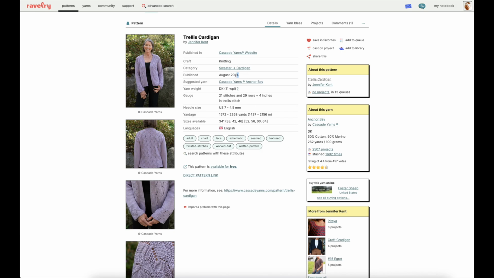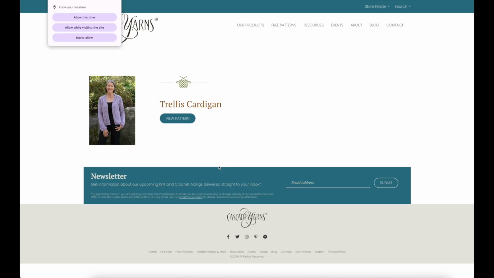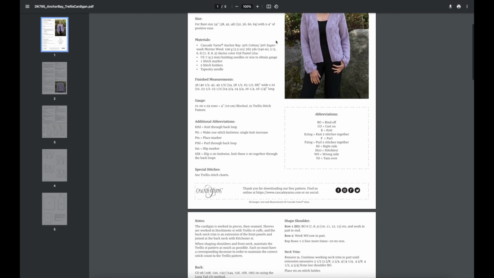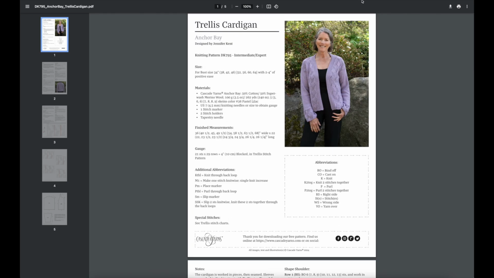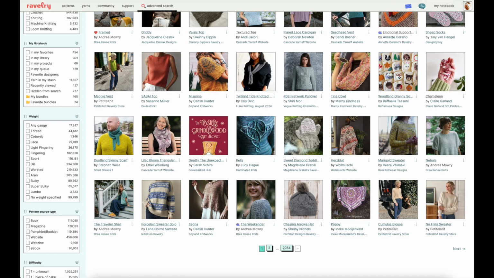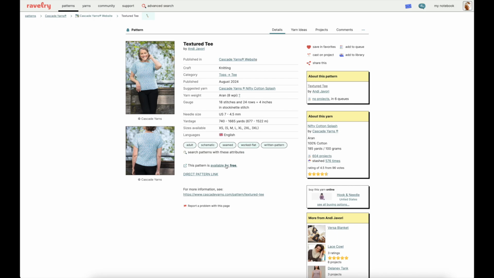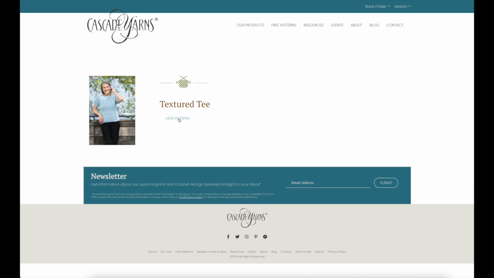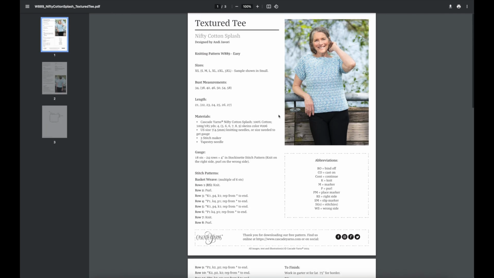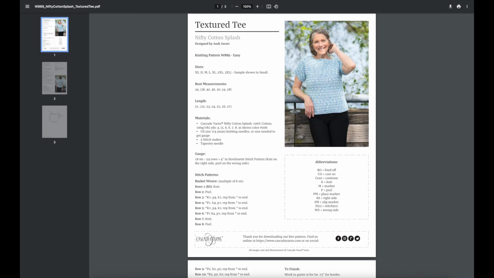I see that this was published in August of 2024, so it's a recently released pattern, and that it is available for free. If I click on this pattern link, it will bring me to the website where I can download this pattern. There we go, simple as that, available for download. So it's reasonable to assume that if I go back to the Ravelry website, if I click on more patterns with this model, it will probably direct me to that same website where I can view the pattern and then download it for free. So that makes sense that these patterns are coming up for the Hot Right Now filter.